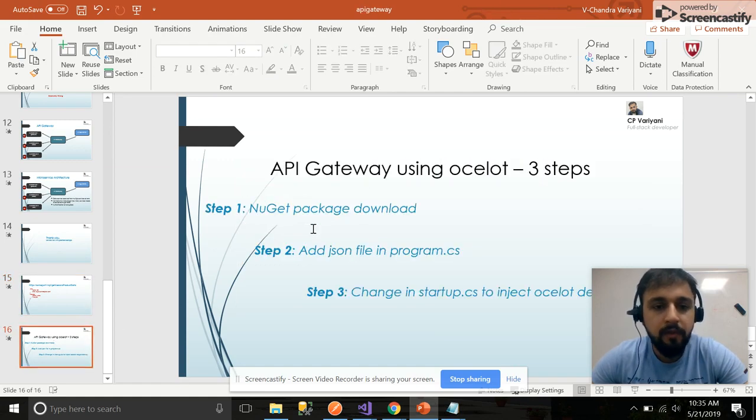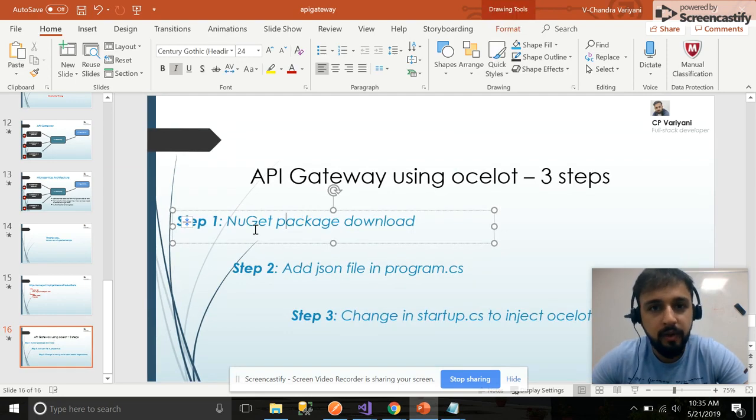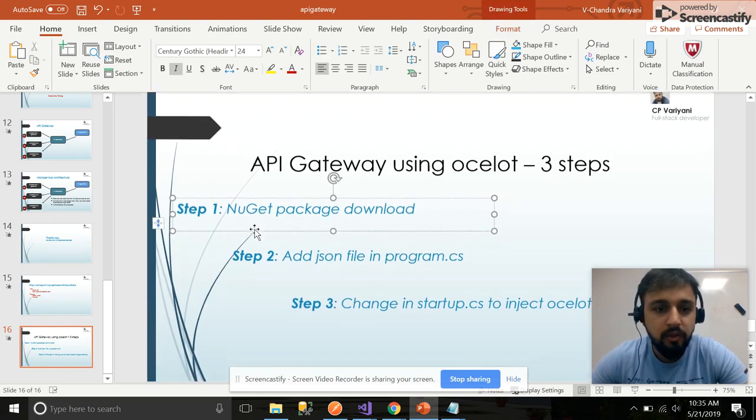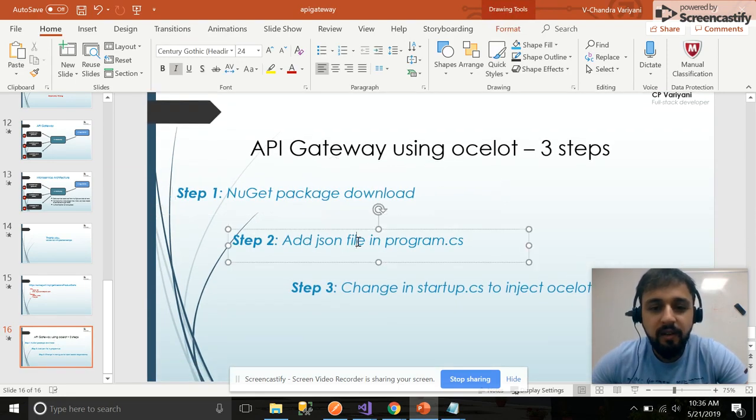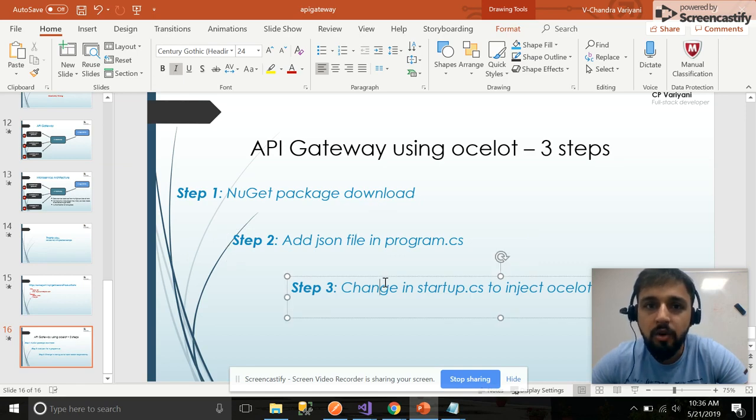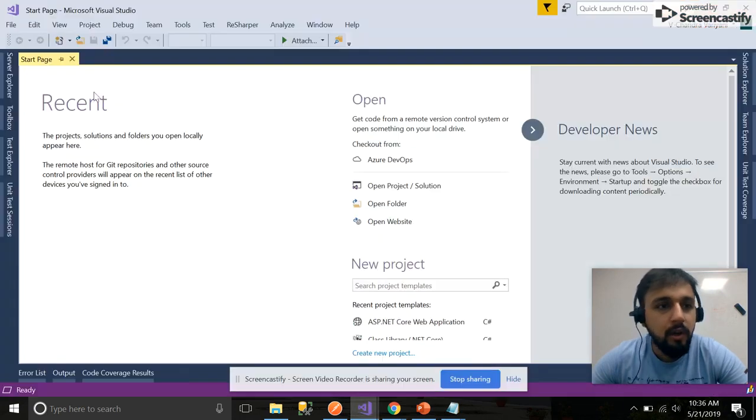The first step is to download the package from NuGet. Second, you have to add a JSON file, which is nothing but some configurations of the routes, how those APIs will be called. That's it. And at last, you have to add the dependency of Ocelot in the startup file for your API gateway. Once you are done with these three steps, we have the API gateway implementation in place.